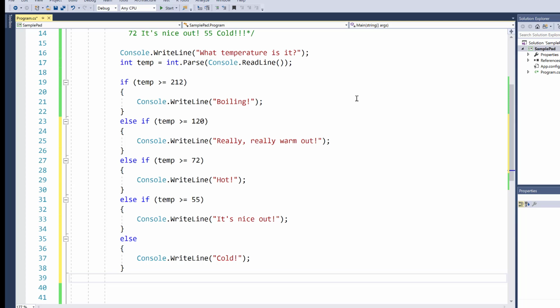Before, we had said that using an if statement along with an else statement, if the condition in the if statement evaluates to true, then it will execute the code in the if block. Otherwise, it will execute the code in the else block. In the case of else if blocks, we're allowing for multiple conditions to be evaluated. It evaluates in order. So first, I will evaluate the first if statement. If the temperature is greater than or equal to 212, it will execute the code within that if block.